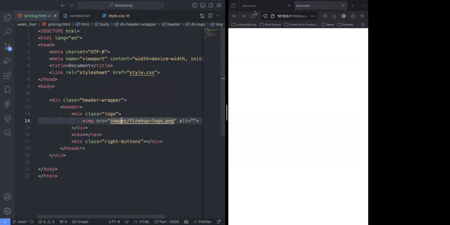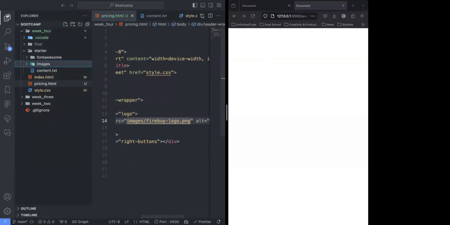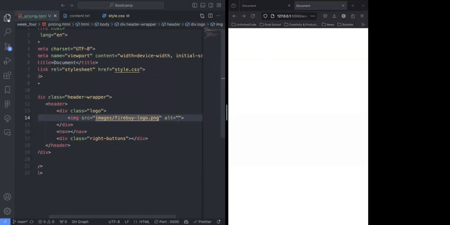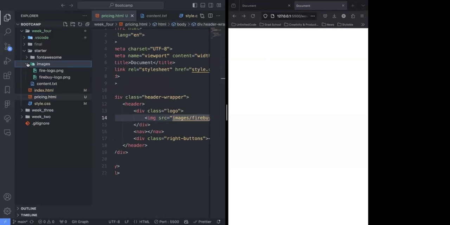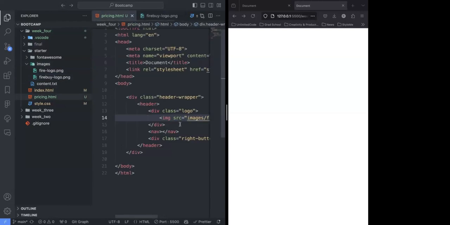So let's check. Let me refresh this. Nothing is being displayed here. Let's see what's going on. So source images slash FireBuy logo.png. I hope I'm in the same directory. This is pricing. I'm inside the starter file. So this is how you debug your code. Images FireBuy logo. Is it a PNG file? Let's check. Yes, it is. So I have FireBuy logo. All right, let's start with a forward slash and see what will happen.